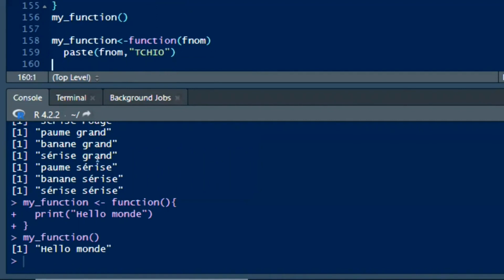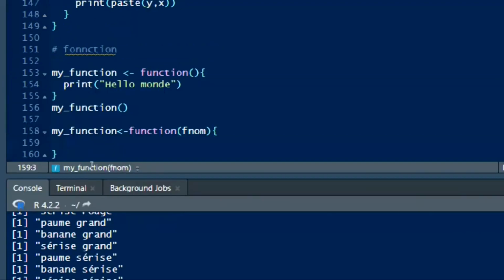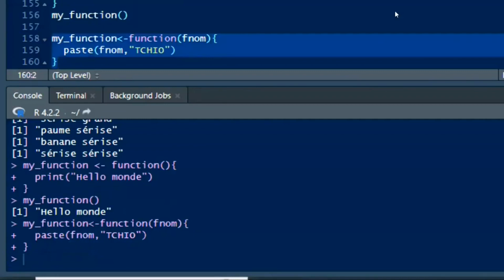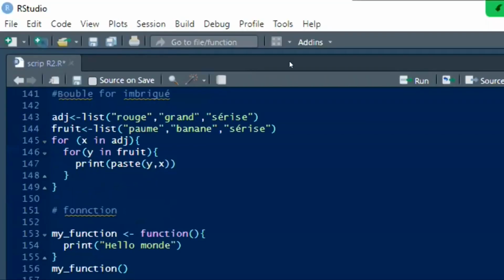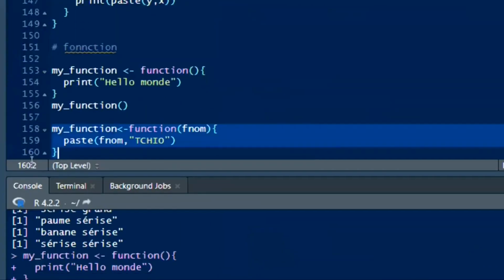If we call my function, the statements have to be between braces, of course. We open the braces, go to the line, and then enter the instructions. We select and execute. By clicking on run, it was well executed and can be seen in the console. If we go into the environment, we will see that the function now takes a parameter f name. It's the new my function that overwrote the old one.